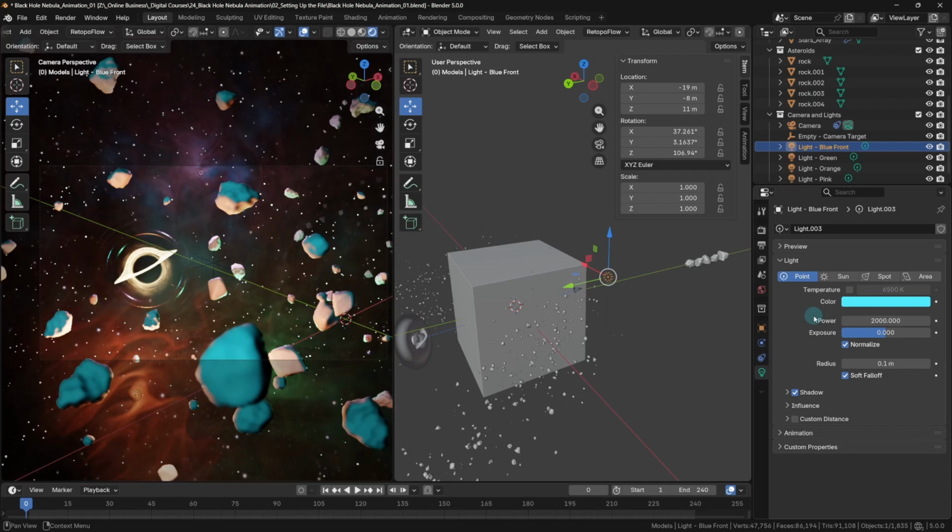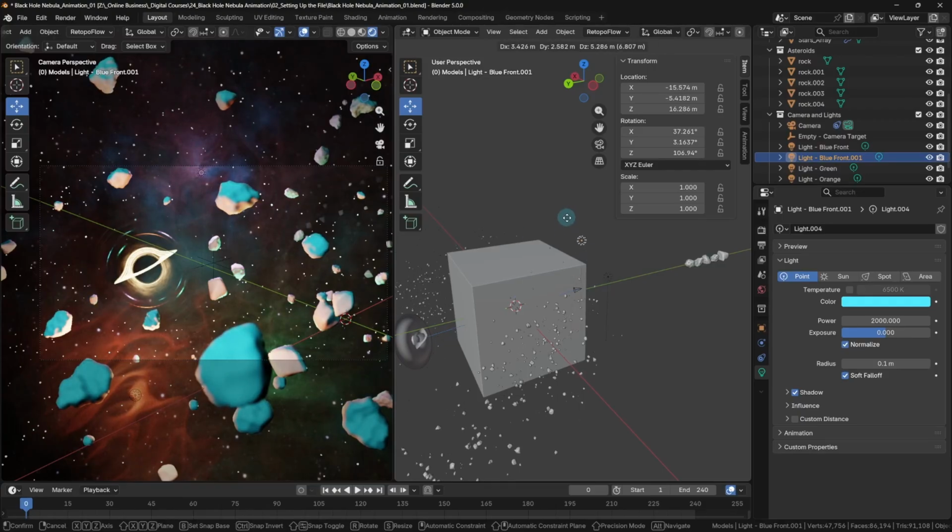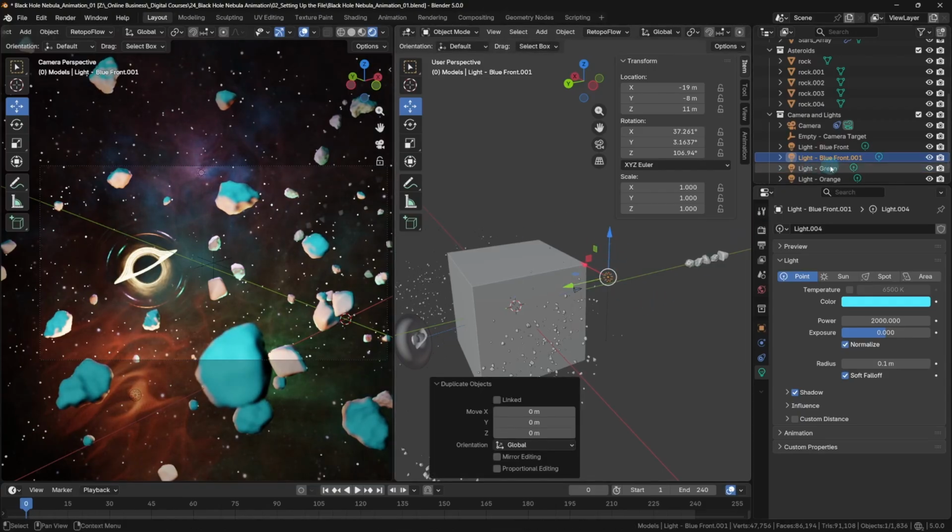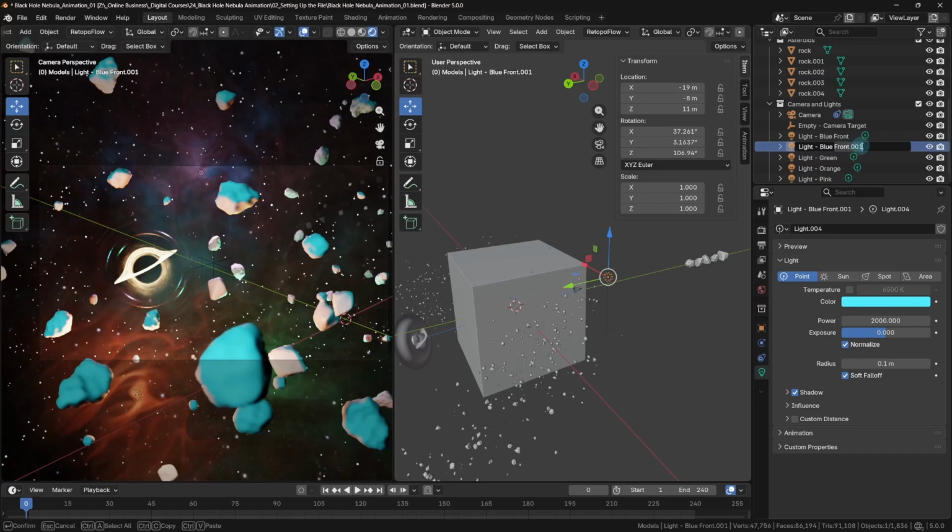This blue light might seem a bit bright at the moment, but we haven't applied the material to the asteroids yet, so they're basically white. When the asteroids have their darker material, the light won't be nearly as impactful. Now let's create one more blue light to illuminate the back half of the asteroid belt. So with our blue light still selected, we're going to hit Shift and D to duplicate it. And then again, we can just right-click to place it back where it was before. Let's rename this light to light blue back instead.